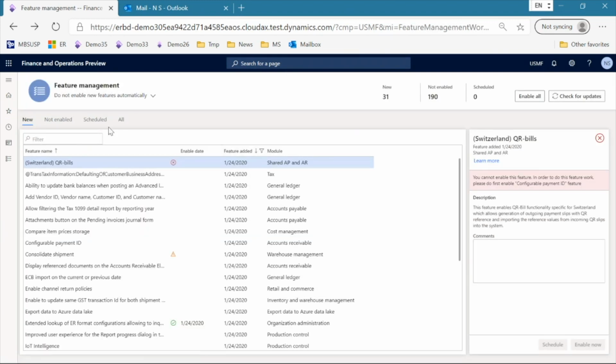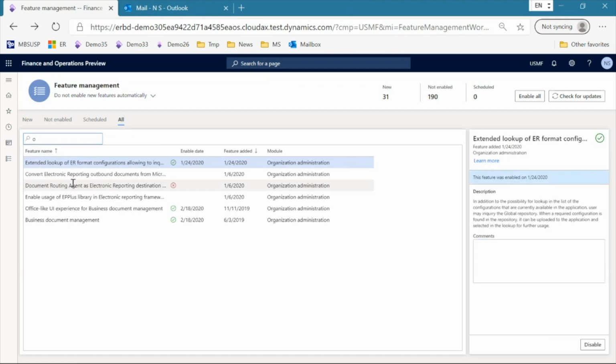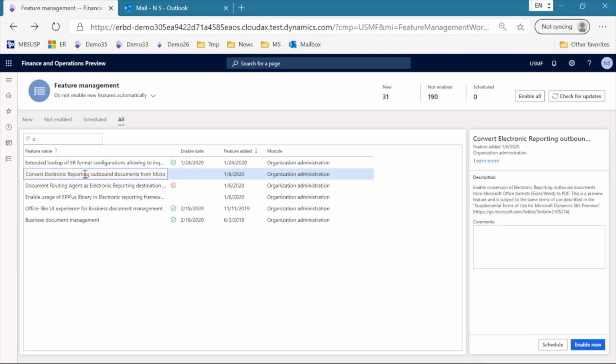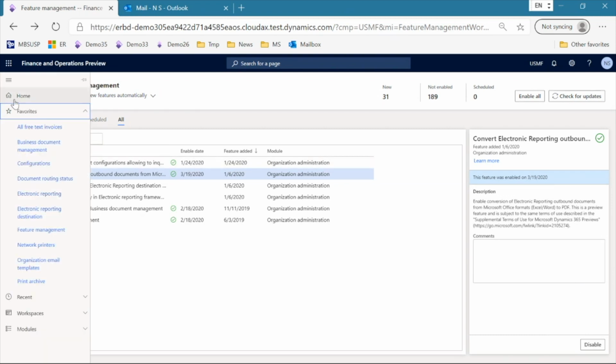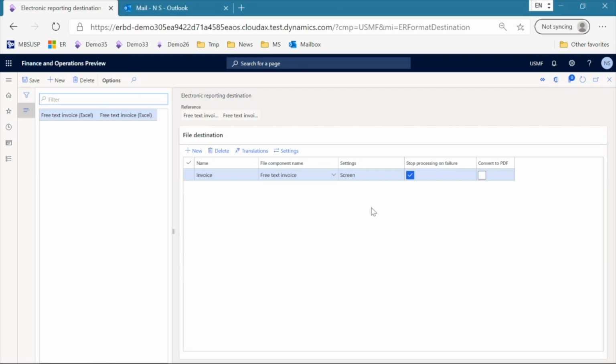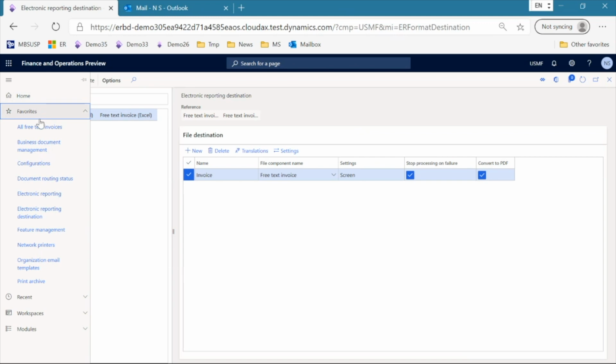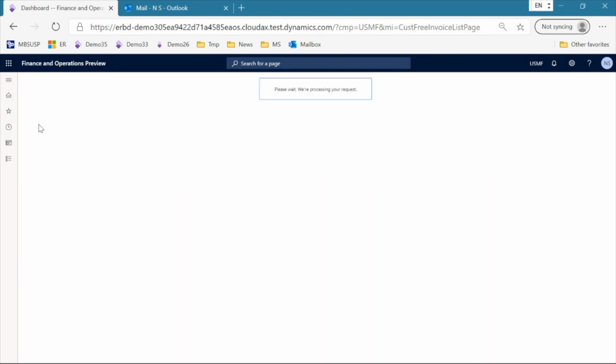First, what you need to do is go to the feature management workspace and enable the appropriate feature of the organization administration module. And when you have done that, and come back to the ER destinations, you will see one more option that you can use for every record specifying your destination. And in our case, you can say that I would like to convert the generated free text invoice from Excel format to PDF.